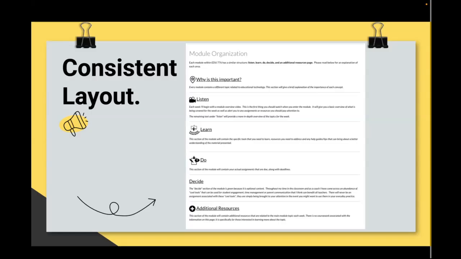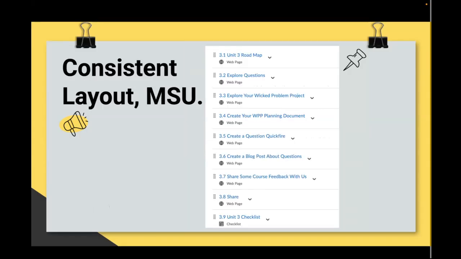And then I have a separate page, which is all additional resources. I go back and forth with whether I'm going to keep that page current or not. I don't know. I'm still working through that in my own brain. But basically, my students come in and they know my format is listen, learn, do, decide. And they're going to see that same consistency in every single module.